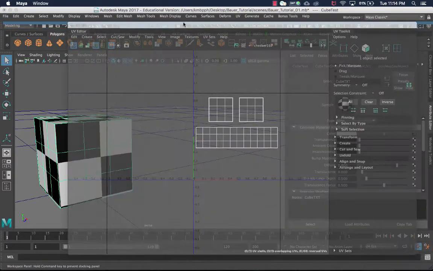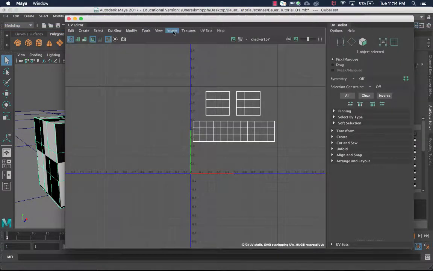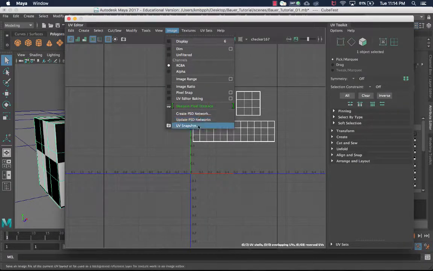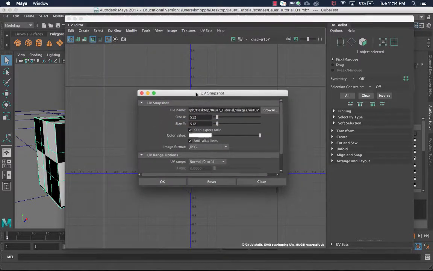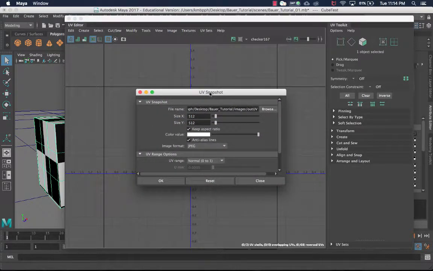Up on the top, you have your little menu in here. You can see where it says image. If I select image and go down to UV snapshot, it will create this new UV snapshot, which is really just a screenshot of that one grid pattern that we can pull into Photoshop and paint a texture on top of.